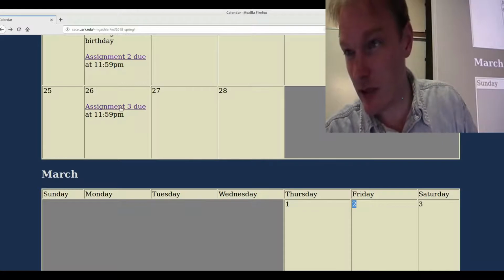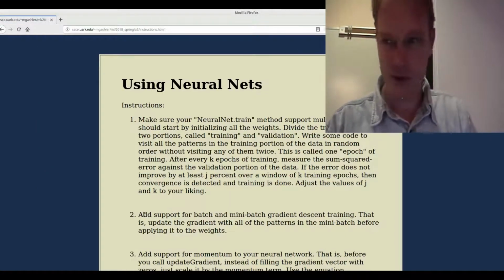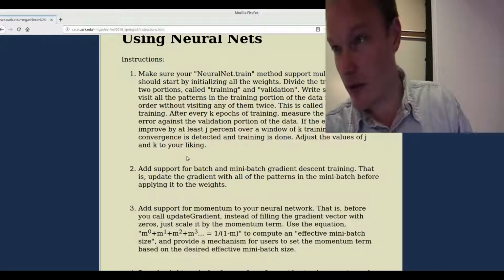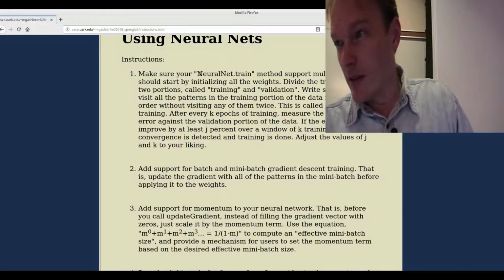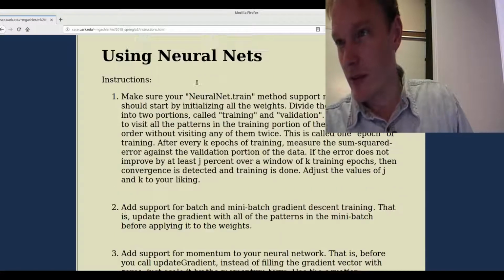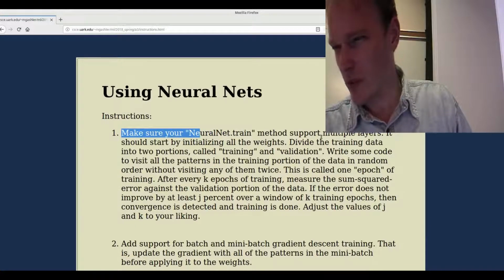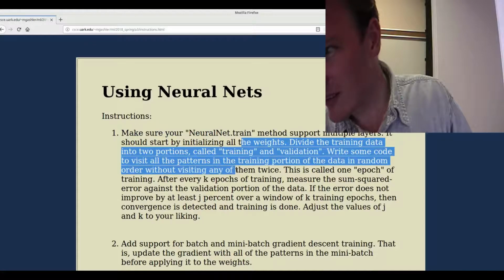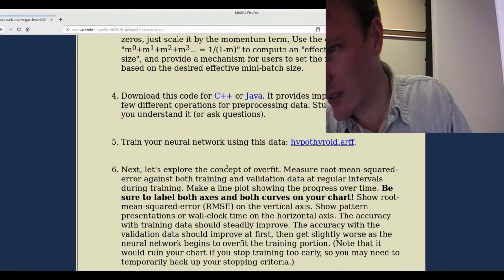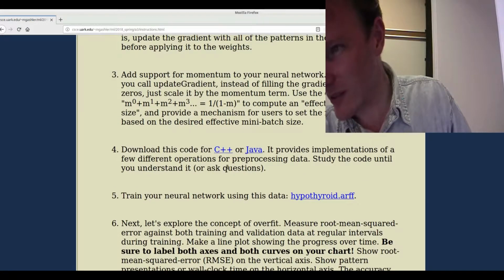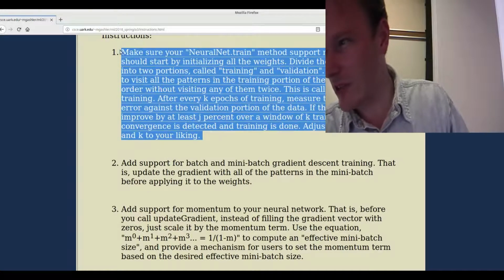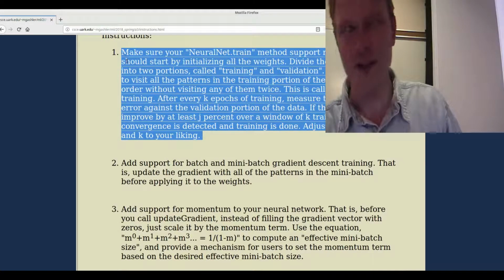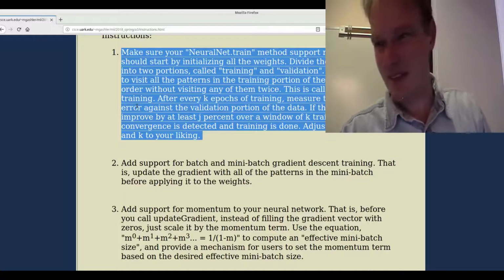Great. Assignment 3. I want to briefly talk through this one. Okay. Make your neural net train support multiple layers. We've already done that. What? This looks like bad instructions. I think this was left over from somewhere. I apologize. I'll go touch up my instructions.